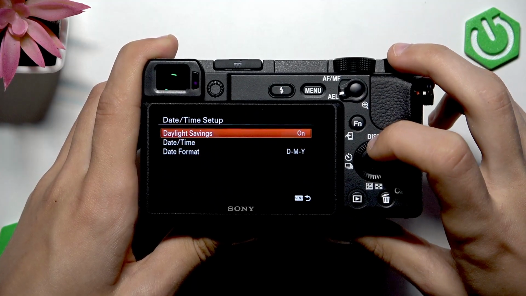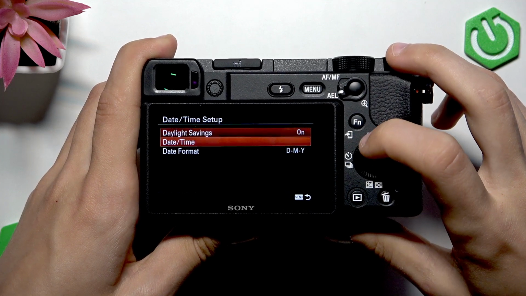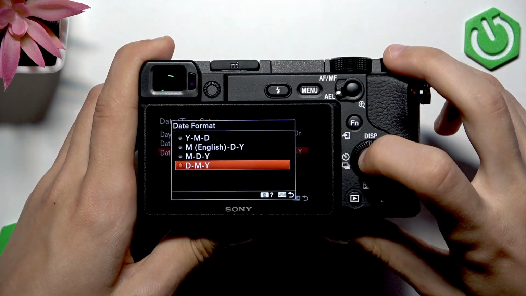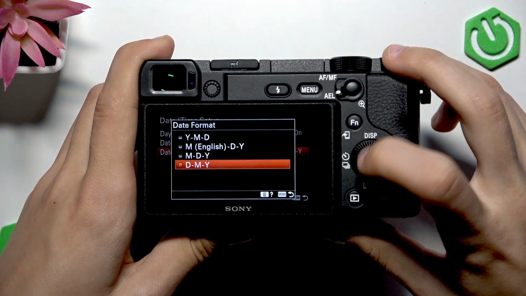And here you have a few options that you can change. For example, daylight savings, you can enable or disable that. You can select the date format, so any of these options.